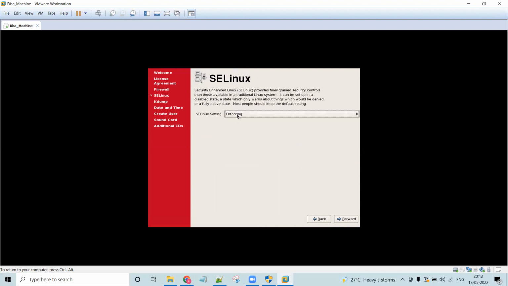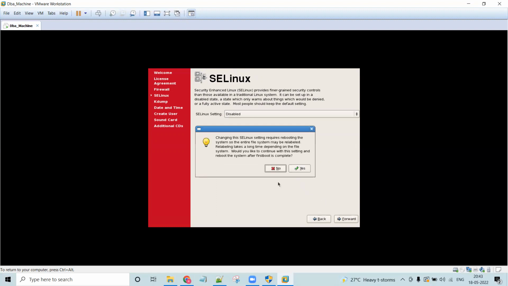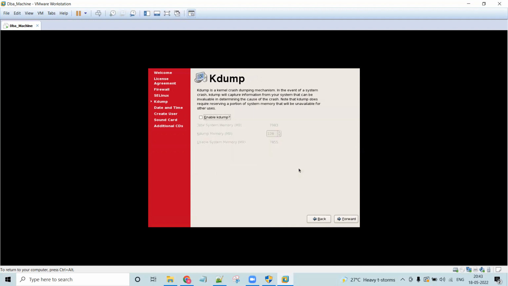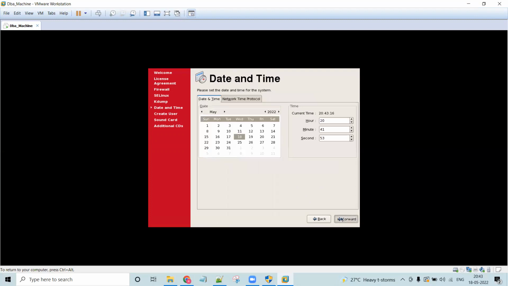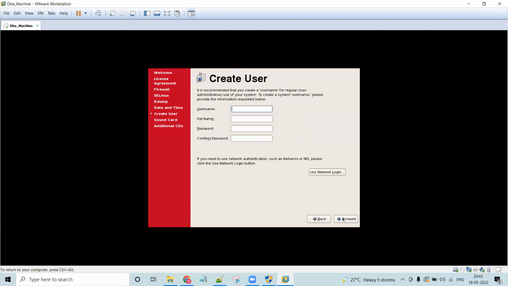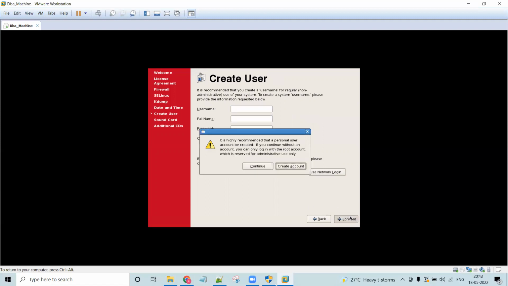Now SELinux, it is right now enforcing, you have to disable it. So SELinux and firewall, make sure that you have disabled, forward. You will get the warning. You have to press yes. Here no need to do anything, just press forward. No need to create a user here also, forward.